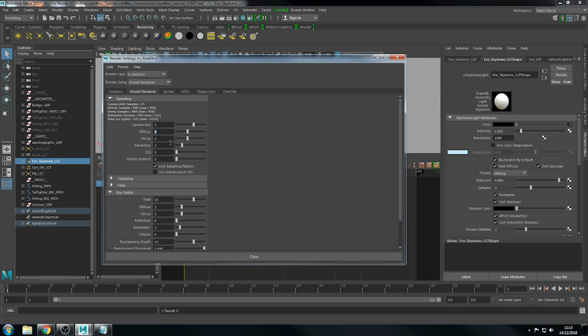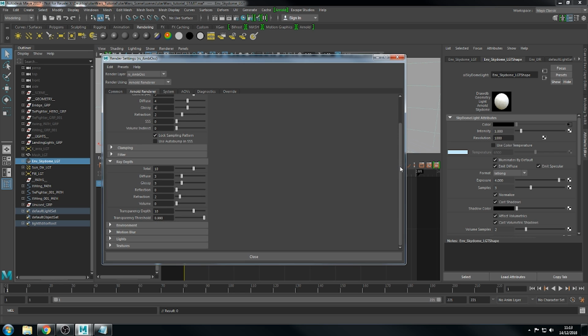So these samples are basically how many diffuse samples per pixel, how many glossy per pixel, refraction, etc. You also have this checkbox here, lock sampling pattern, which is important if you have any kind of animation, and it's going to prevent that flickering effect that you get with final gathering in Mental Ray. If you lock the sampling pattern, then it's going to send the same rays to the same positions in your scene, and so it's going to remove the flicker that you get.